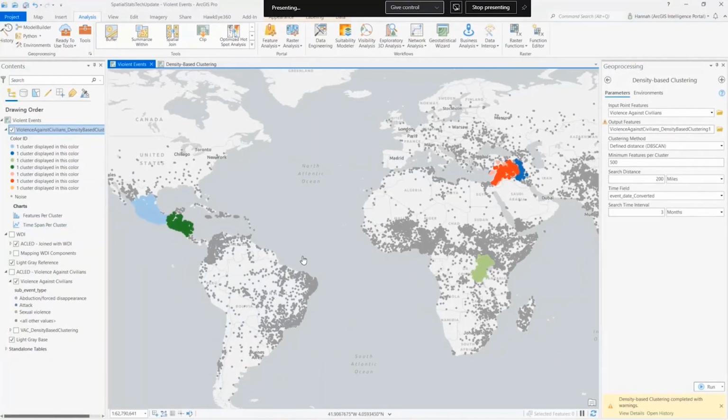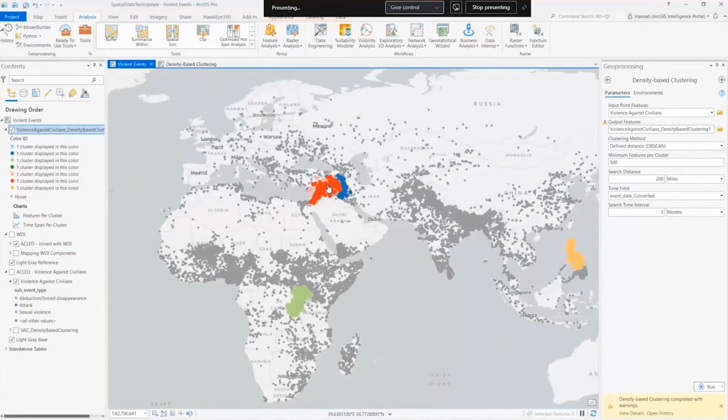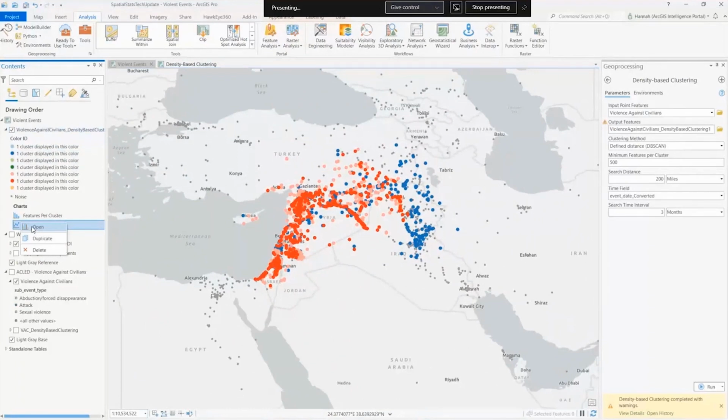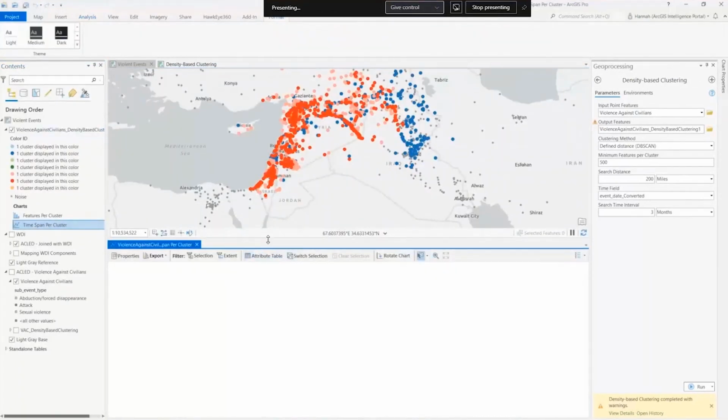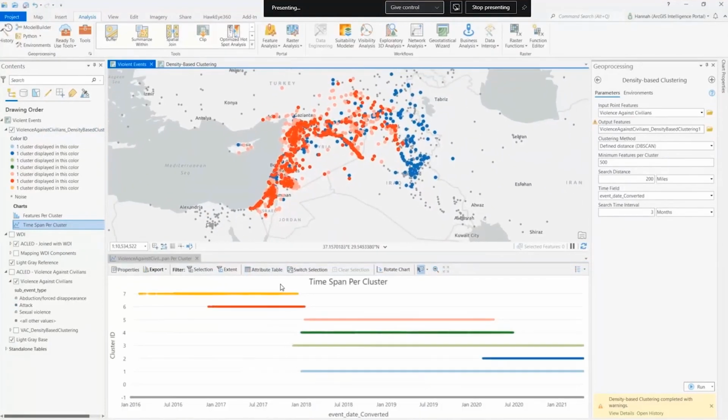So we'll see we have clusters in southern Mexico and Central America. We have a few different clusters here in the Iraq and Syria region, and we can zoom in to see those clusters. If we go into our time span per cluster chart, which is this automatic chart that comes along with our output, we can see that the red and pink clusters are pretty spatially close to one another, but they have different time perspectives. One is earlier, in about 2017, whereas the pink one looks to be spanning through 2018 through early 2020.